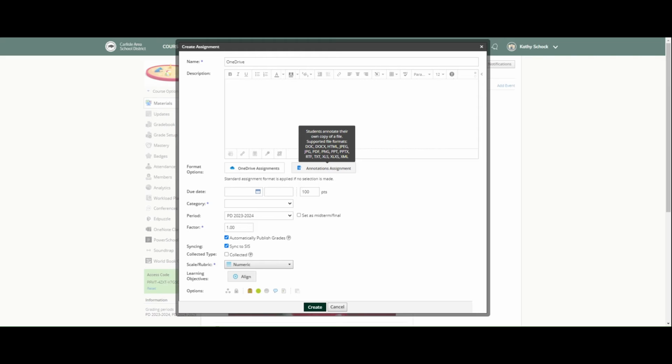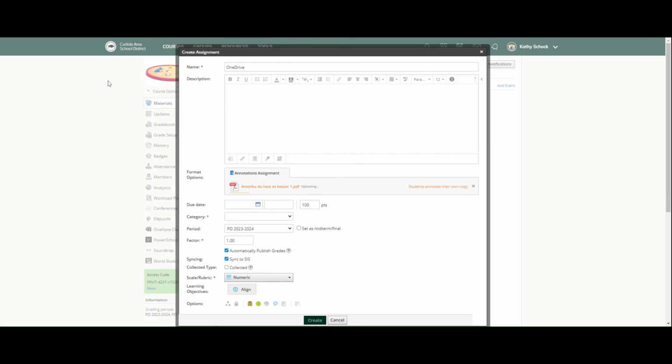Annotation assignments are really great for PDFs. So if you got a PDF from maybe Teachers Pay Teachers of a worksheet, drop it in here as an annotation assignment. It's going to make a copy for every student, and then they can write on top of that PDF. So if I grabbed a PDF here, again, it's going to do the same thing. It's uploading this as a PDF, and it will allow students to annotate their own copy of this file.